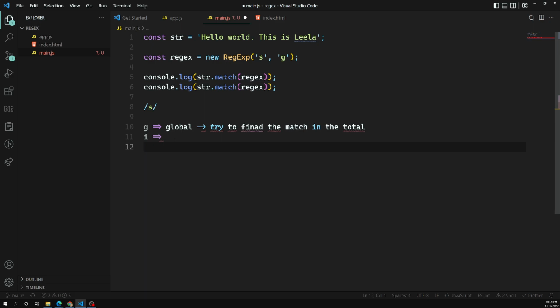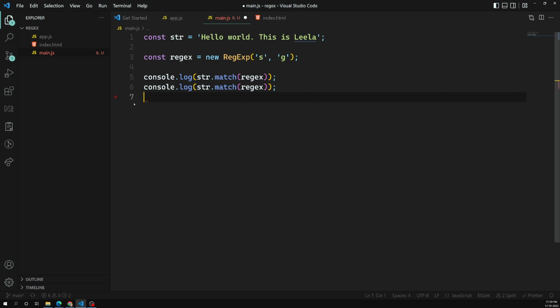And another one you will have is the M for multi-line. If you have text in multiple lines and you want to take the multi-line into consideration, we will be using this multi-line. So now let's try to see this one. In our regular expression here we are able to see it, right?